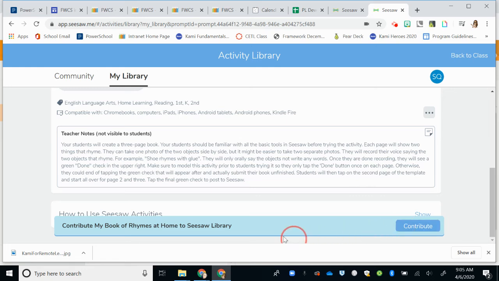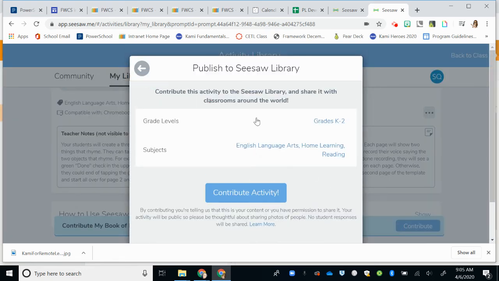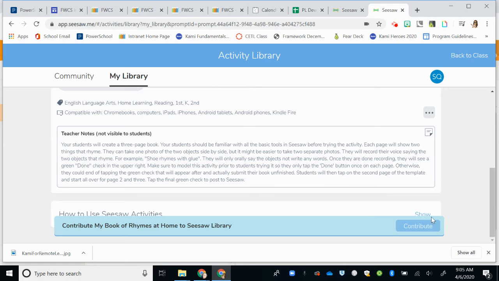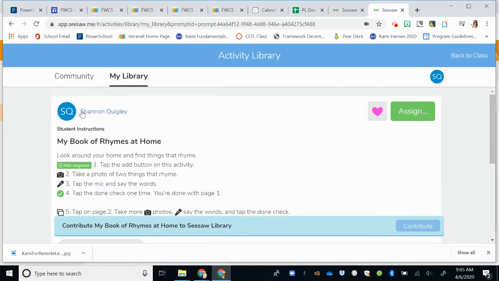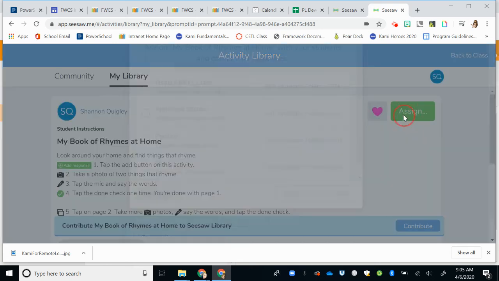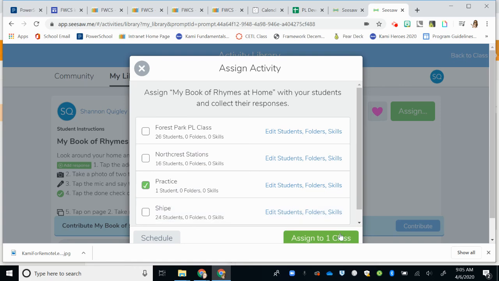And if it's something I want to use, do I want to contribute it? Not necessarily at this level, but you could add it to the library as well. So now I've got my book of rhymes, and instead of saying that other teacher's name here, now it says my name. And now I can assign it to my students.